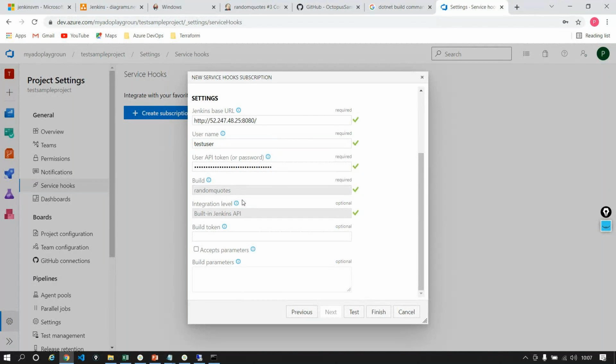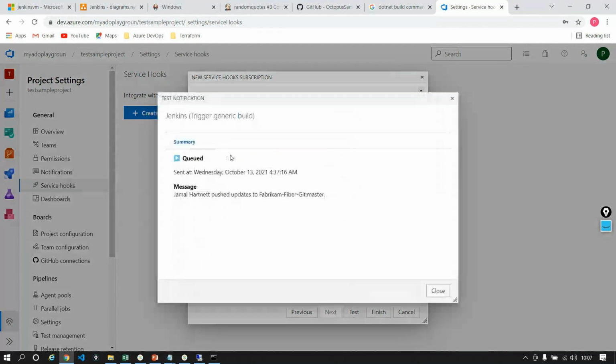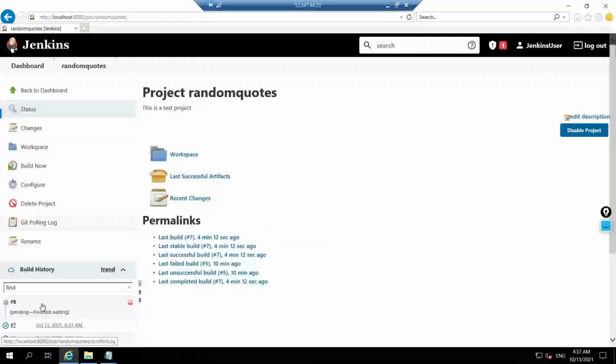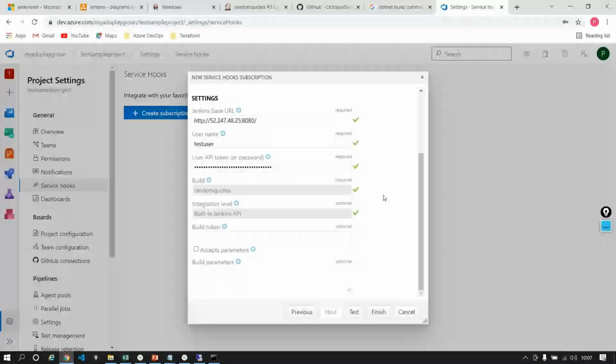And I'll say test it out. It said okay fine, I have queued a build, can you check it out? This is the 8th build, saying pending, finishing and all that stuff. Now it triggered a build because I have triggered it from the Azure repository. I can say finish and I can add this token.